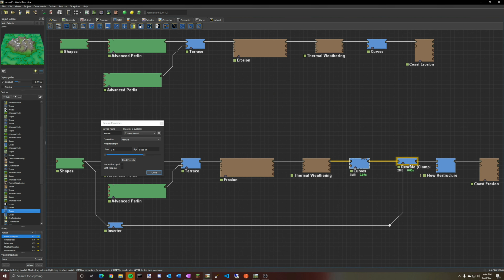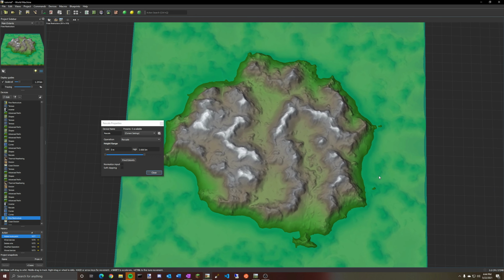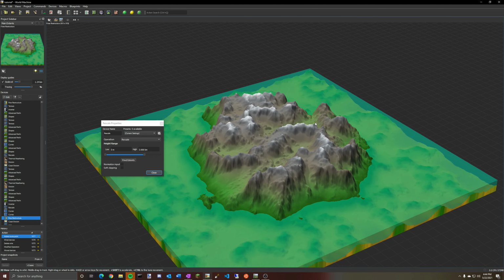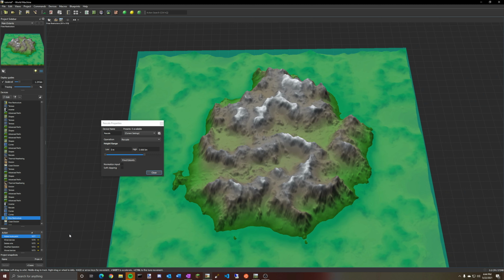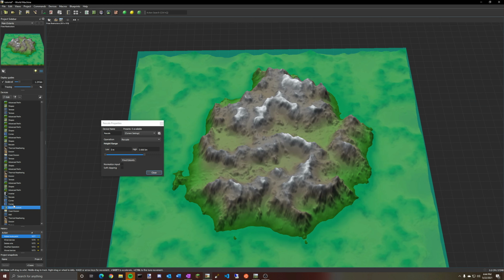So then the final thing is the flow restructure, and this is a very important one. I use this in pretty much nearly every map that I make, and what the flow restructure does is it basically makes it so water can drain everywhere. Sometimes when you make a map, you'll have a bowl in the middle, and that's unrealistic because the water has to go somewhere. So when you add the flow restructure, it gets rid of it.